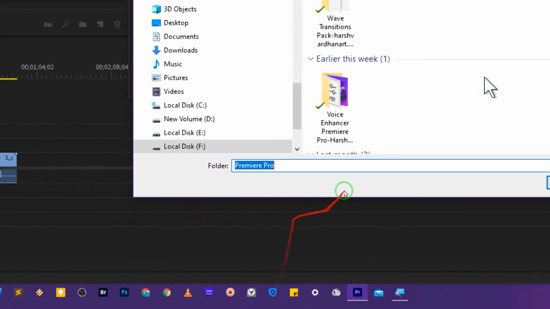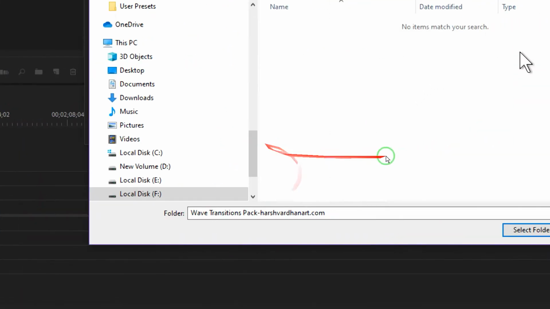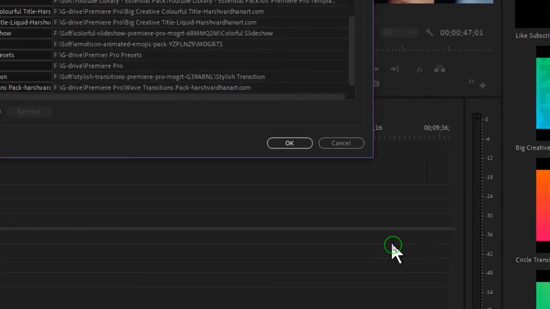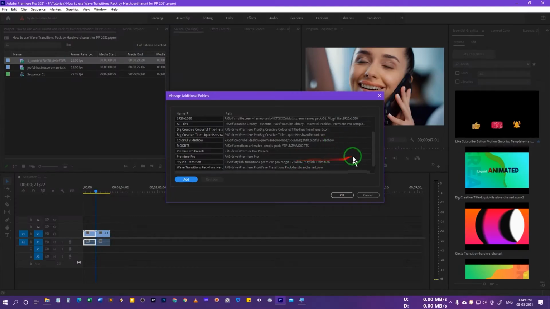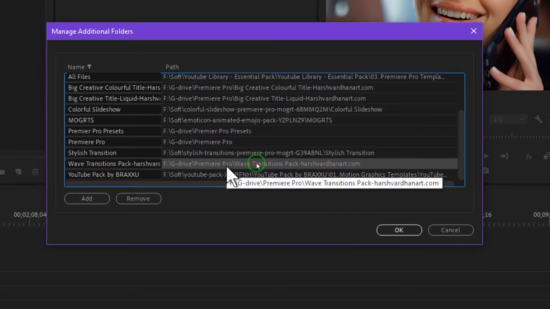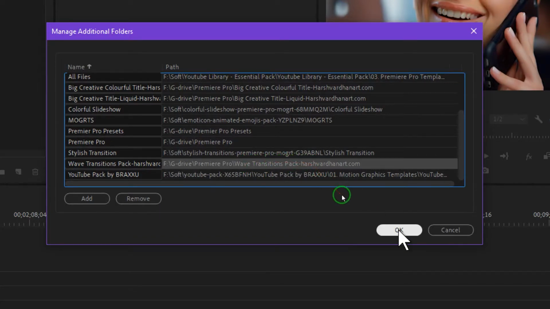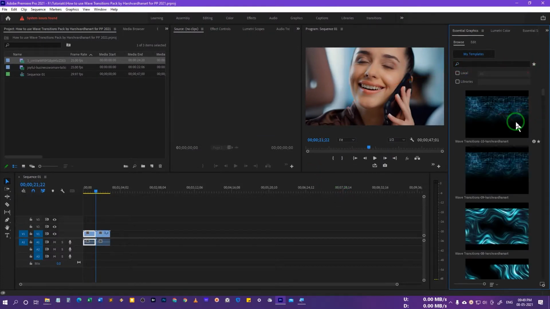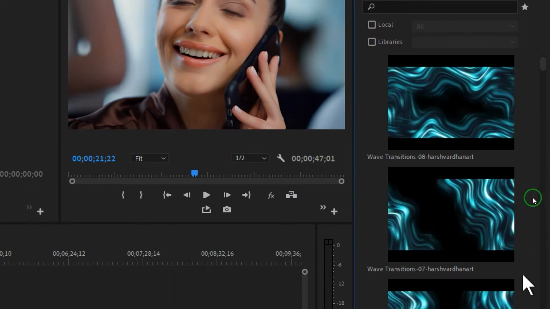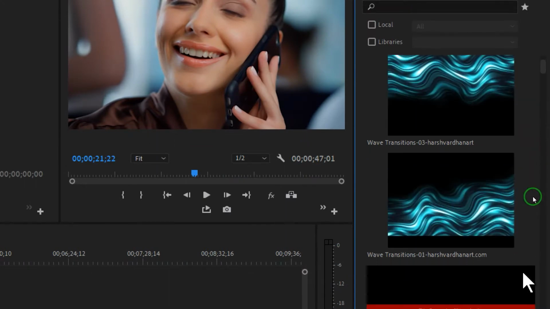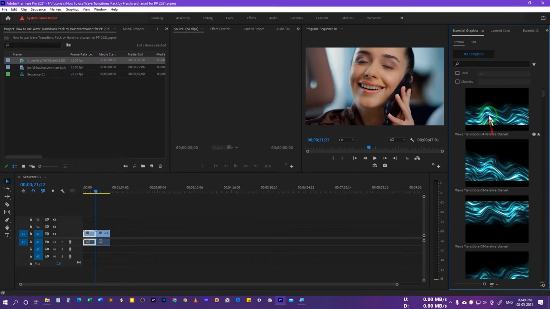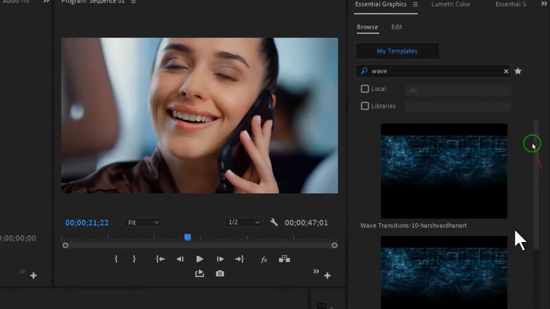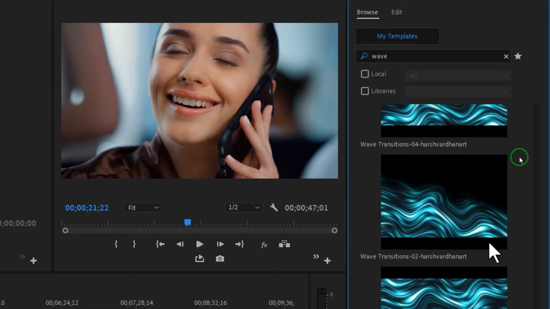So this is the folder, Wave Transition Pack. Just select this folder, and thereafter you will see this folder right over here. You will see the location, Wave Transition Pack, and then you need to press OK. And now you will see these wave transitions right over here, which are available. If you don't find them, just search for wave and you will get this option, and then all the wave transitions would be available for you.